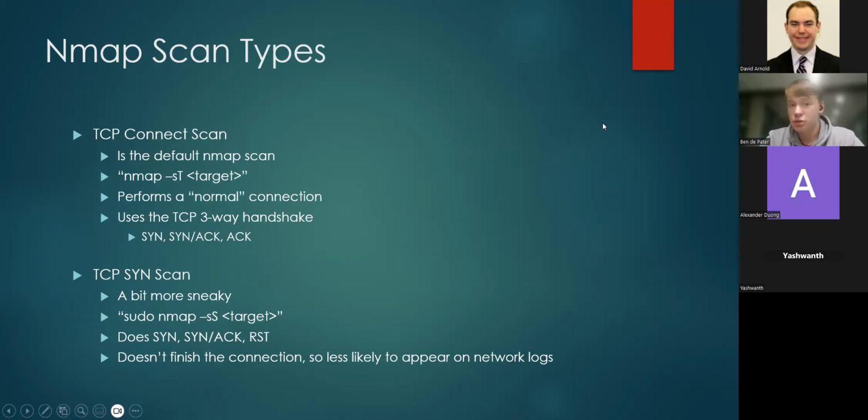So now we're going to go over two different Nmap scan types. These are really the most common, the most general type of Nmap scans. The first is the TCP connect scan, and this is a default scan. If you want to type it into your command line, you do nmap and then -sT and then your target. What this does is it does a normal connection.